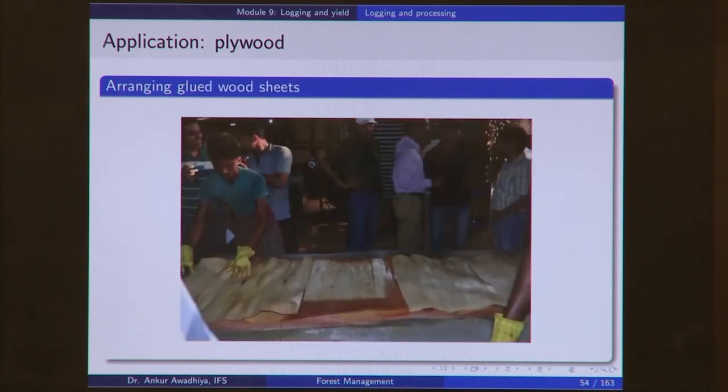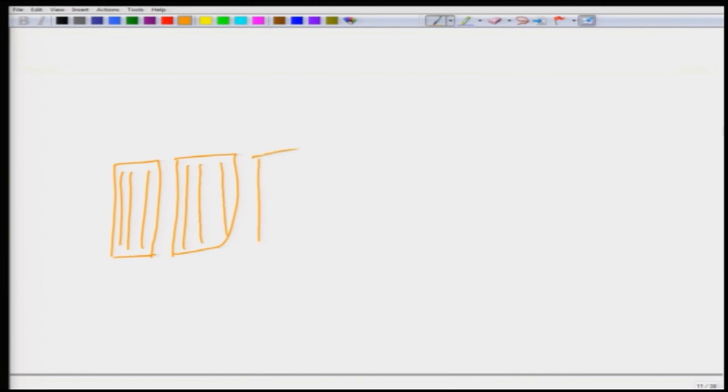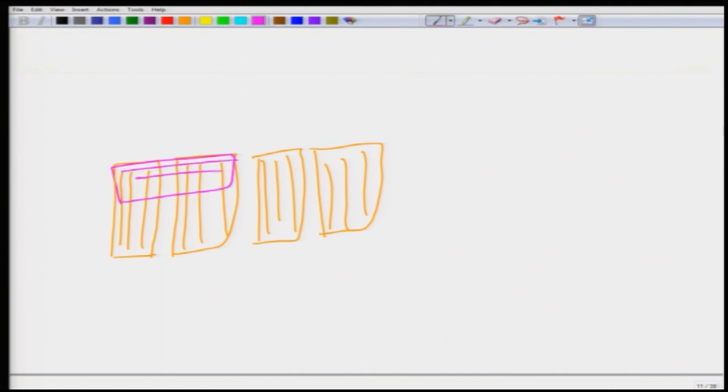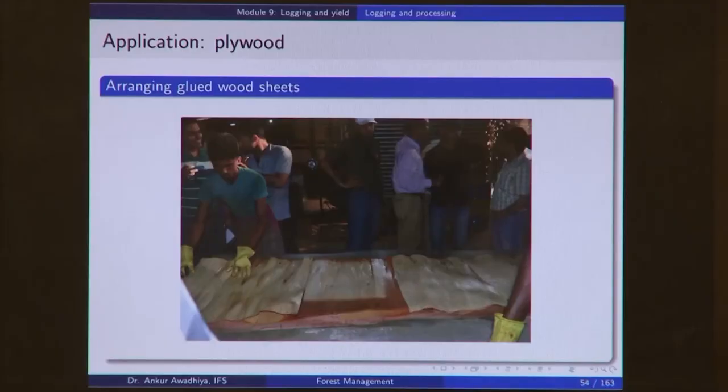Now these sheets with the glue are now arranged on a table in such a manner that we alternate the arrangement. So typically if you have the sheets that are like this in the first layer, then in the second layer the sheets will be kept like this. So the direction of the fibers is interchanged with each layer, so that the final product gets more uniform properties and has sufficient strength in all the directions. So this is what this person is doing. So you have one sheet that is below, then the next layer of sheet is being put on the top.